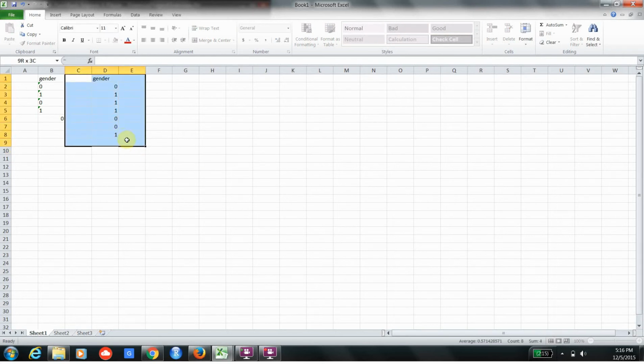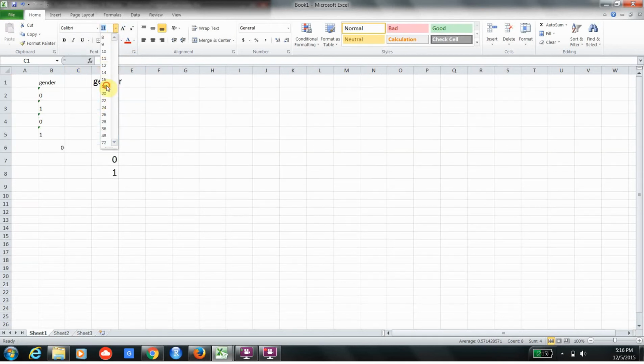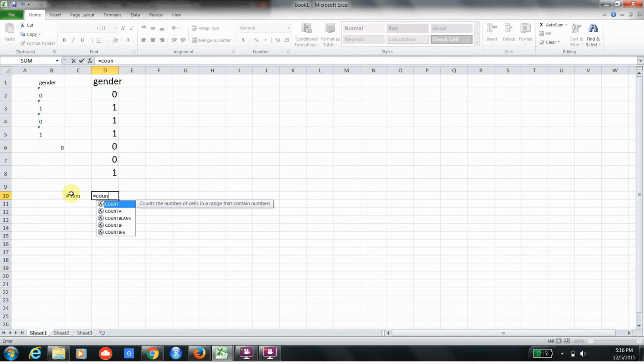And I'm going to make this really big. I'll blow this up a little bit. Okay, so the COUNTIF command looks like this. Suppose I want to look at the number of females. Then I'll say equals. Always start in Excel with an equals, right? And COUNTIF.